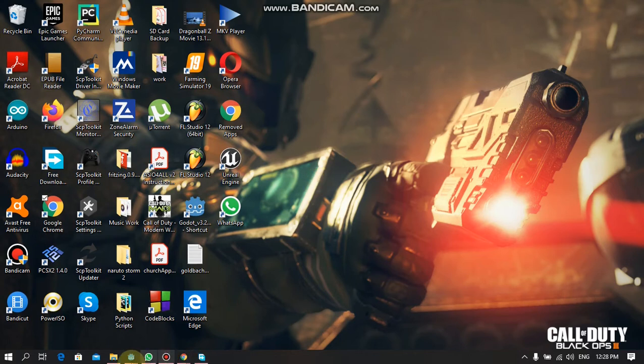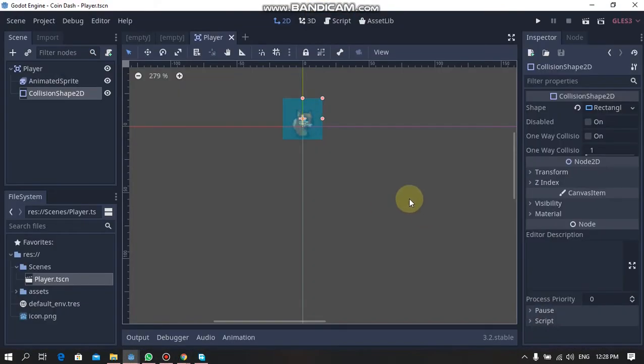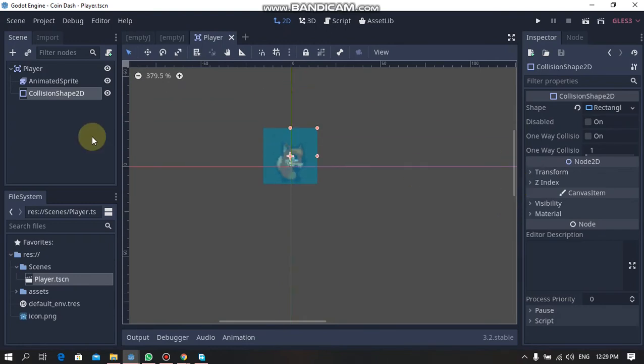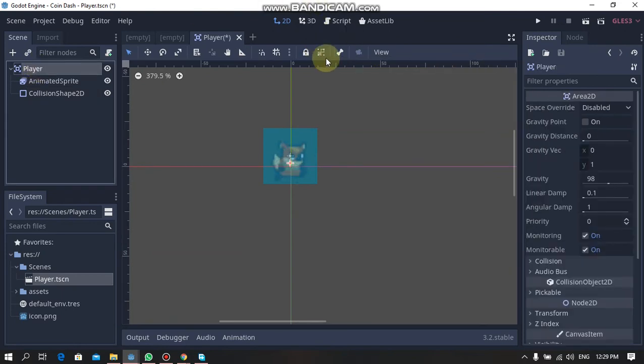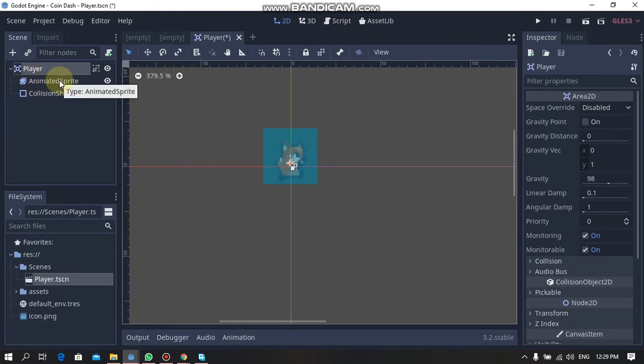So let's open Godot. As you can see, this is our player character enjoying the ride over here. You see, running like a good little kid, just running. And we are going to create a script.